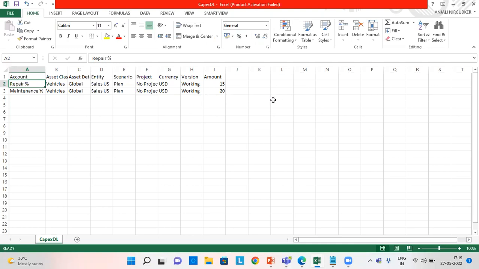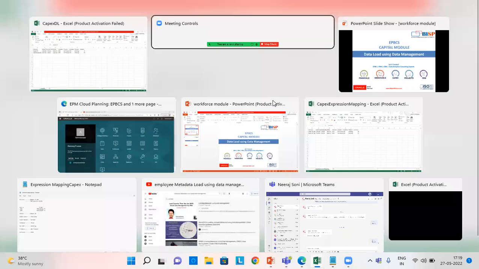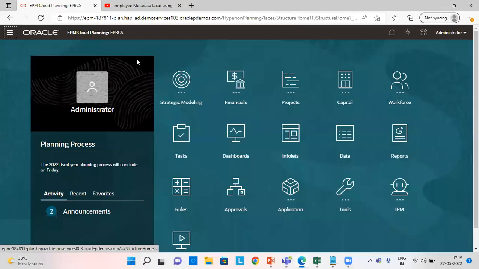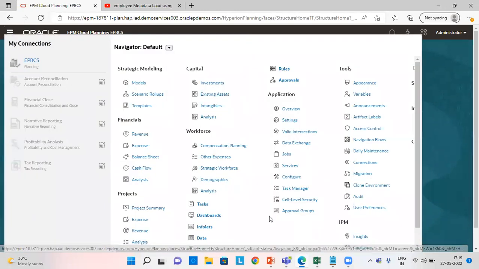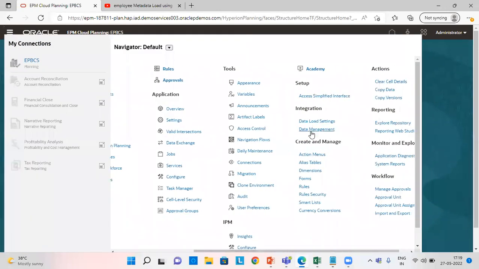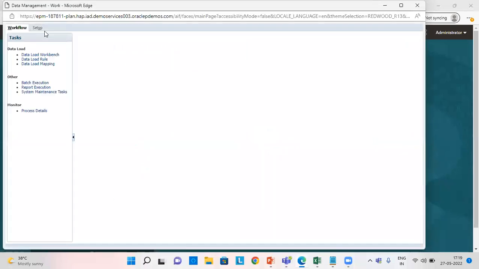Before moving ahead, we have to make sure that we have defined all the dimensions present in our Capital module in this data file. Let's go to our application. So this is the home page. From here, click on Navigator, and under Integration, click on Data Management.